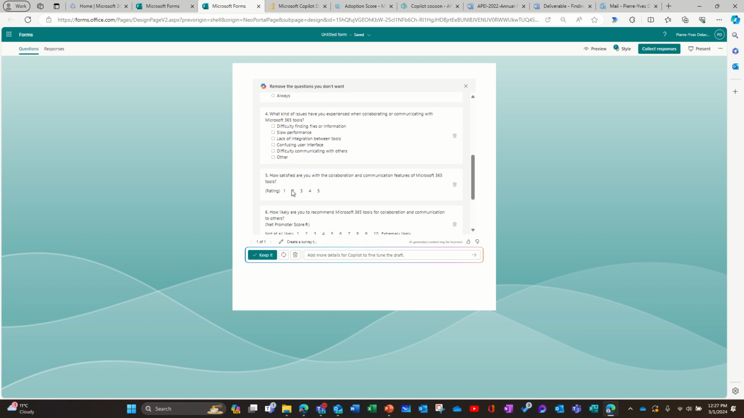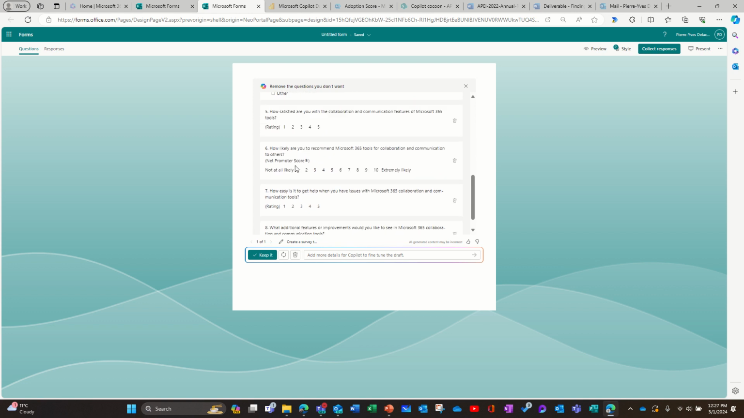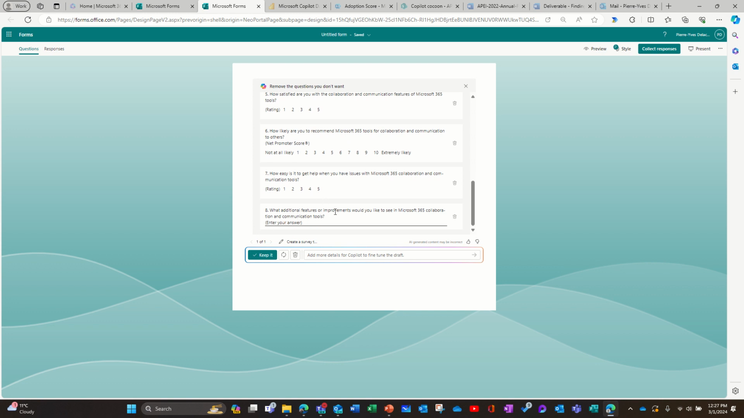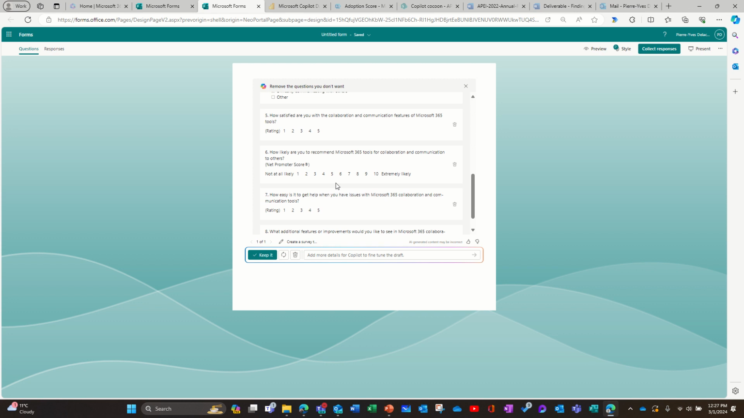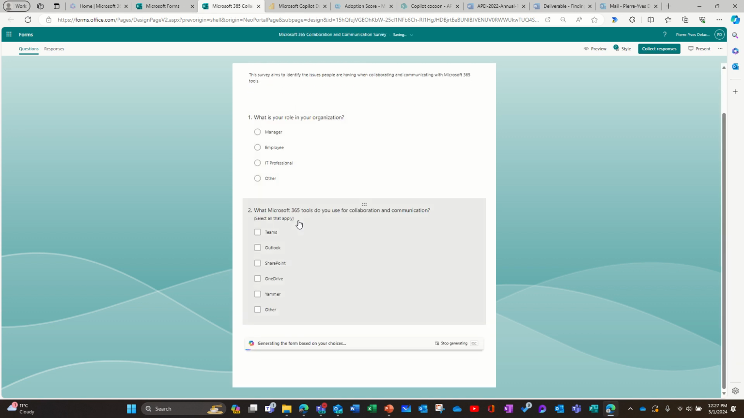I can use it. How satisfied are you with the collaboration and communication features of Microsoft 365 tools? Okay. How likely are you to recommend? So, an NPS question. How easy is it to get help when using a communication tool? Okay, rating. And what are the issues? Okay, from a vague prompt, it's pretty decent. So let's add it.